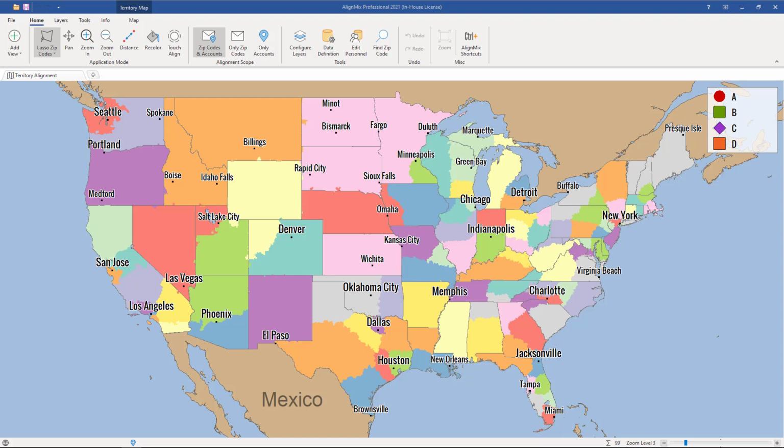In this AlignMix video, you will learn how to use the region map views. Now, in order to use the region map view, you have to have created regions. And by default, we have sales territories assigned to districts and districts to regions. And you can change that terminology in the AlignMix options.